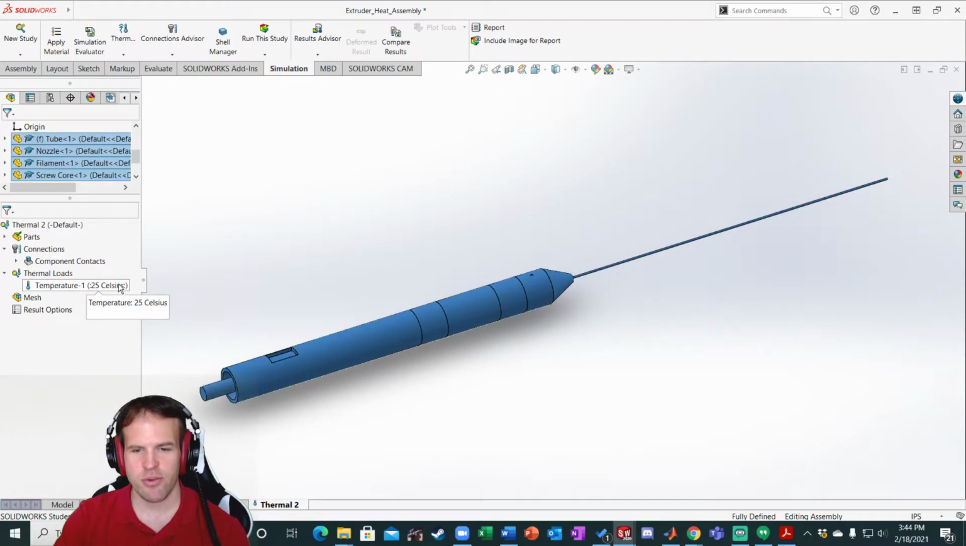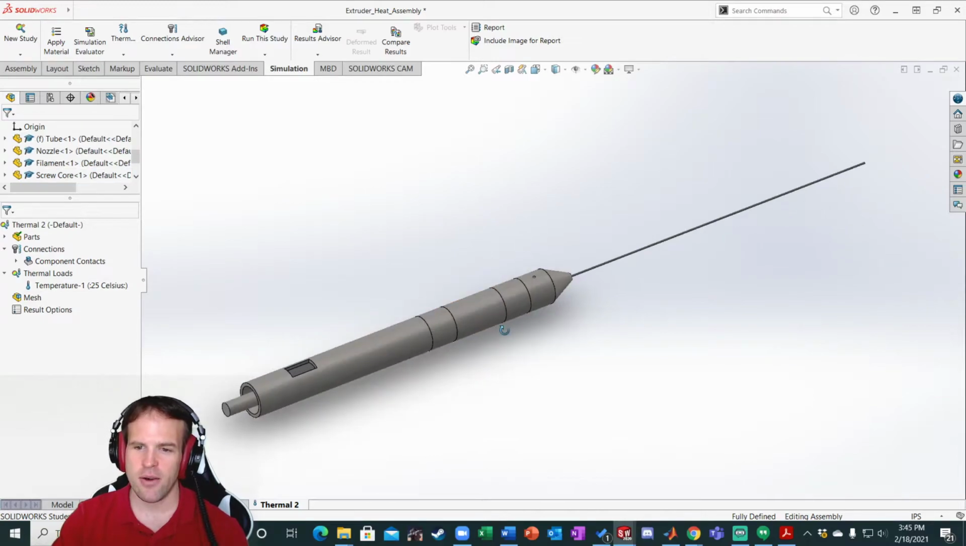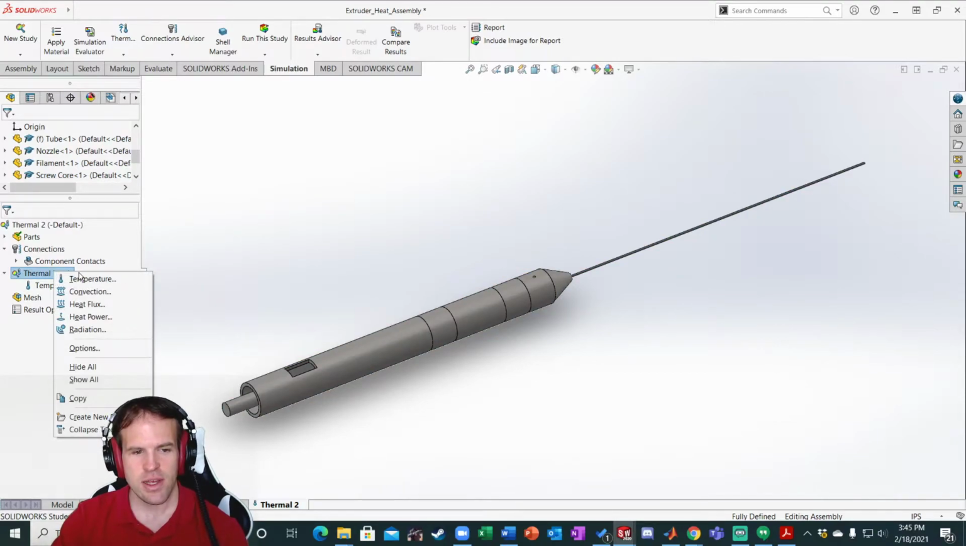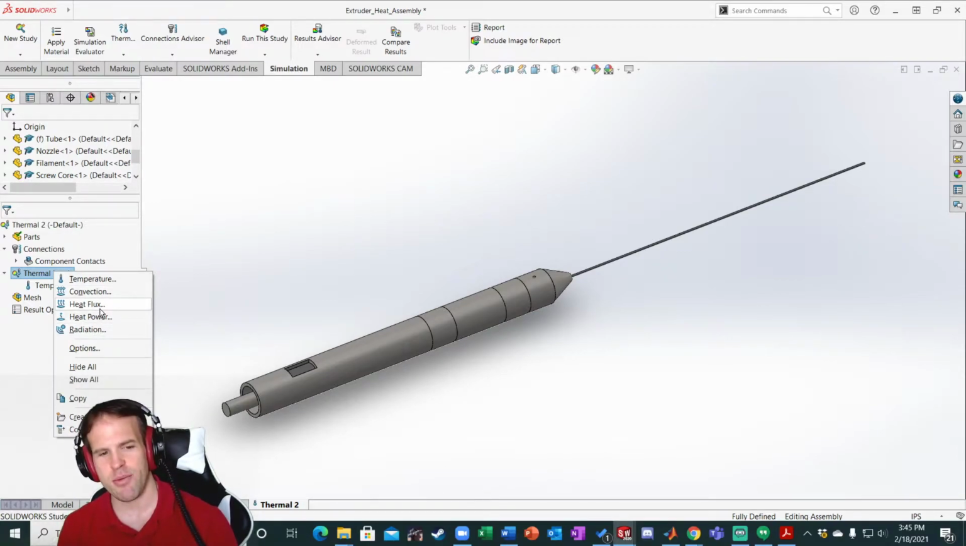Define our initial temperature. All right, so now I need to define what my thermal loads are going to be beyond the initial condition of the temperature. So I have a couple options here. We've got convection, heat flux, heat power, radiation. Heat transfer can be kind of complicated. All these effects can matter.